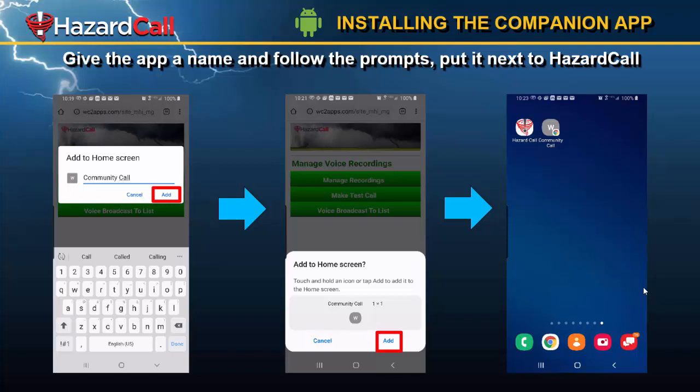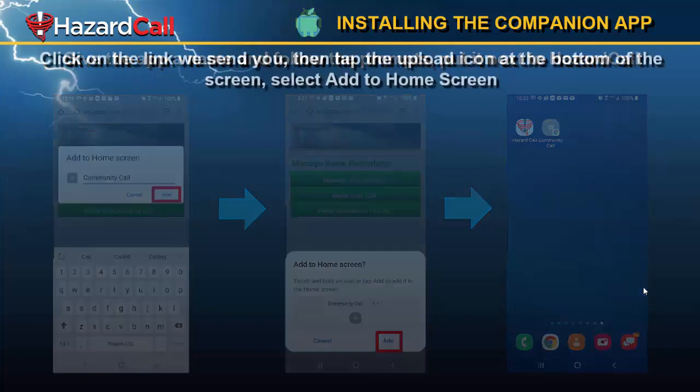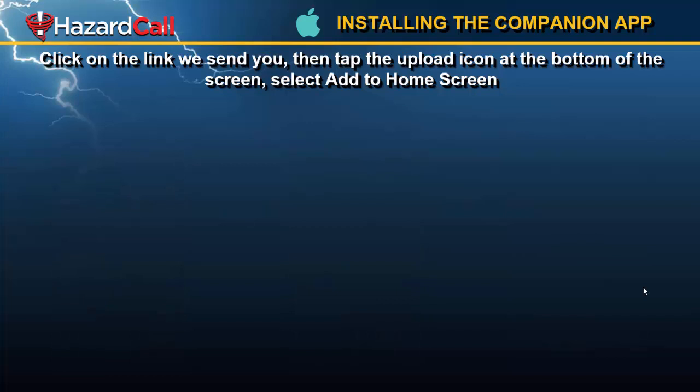That way you'll know that they go together, and you'll be able to find them easily. So that's how you install this companion app if you have an Android phone. Now let's go over the steps for installing the app if you have an iPhone.